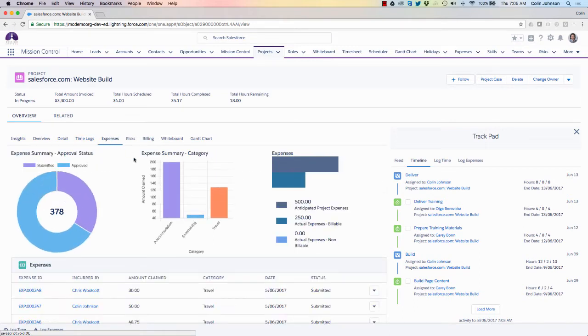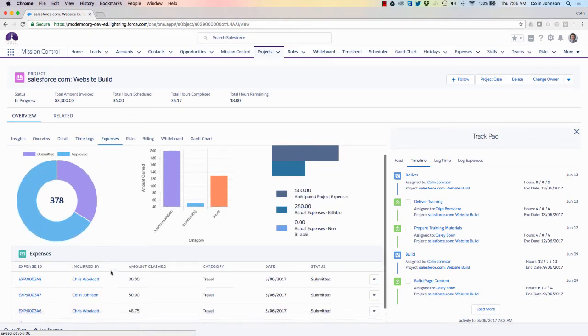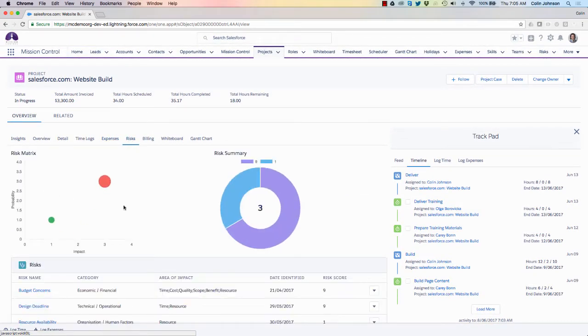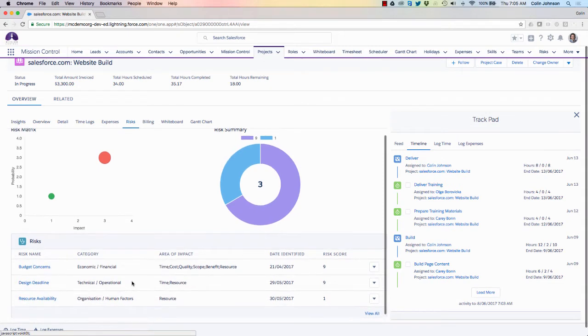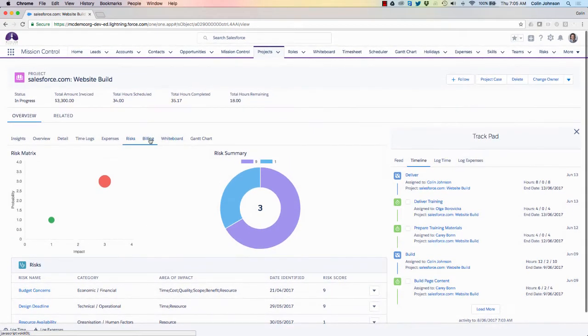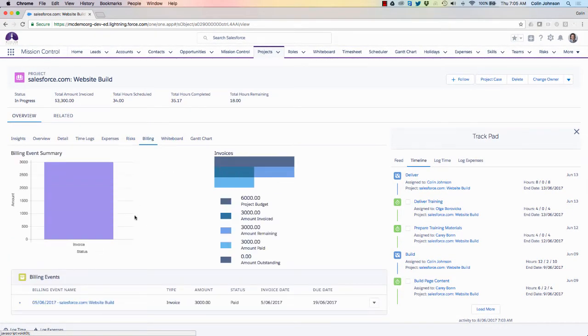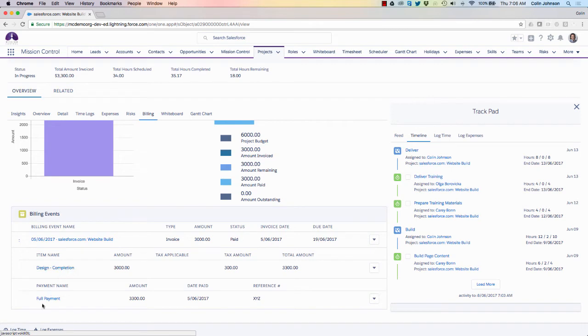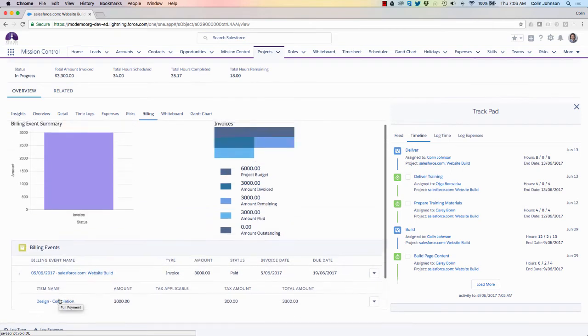Expenses will give me a summary of all of the expenses logged against the project. Risks will also provide me with my risk matrix and all of the risks that we've currently got on the project. Billing will show me any invoices or credit notes that have been raised on the project. I'm able to drill down into those to find the line item detail and any payments that have been received.